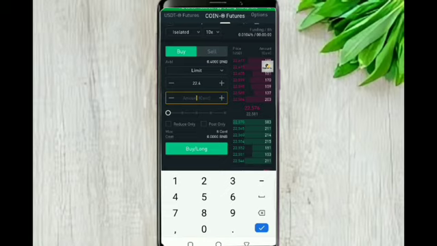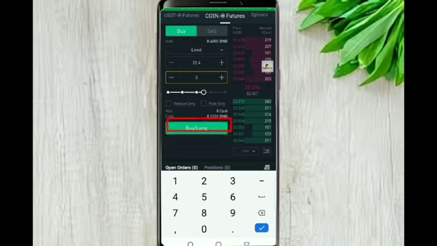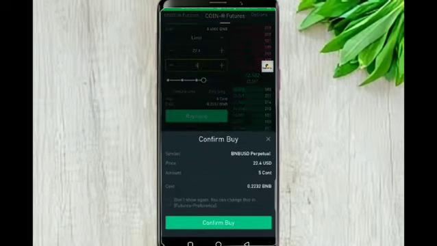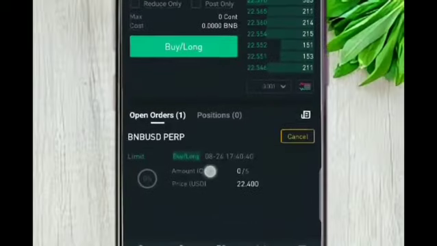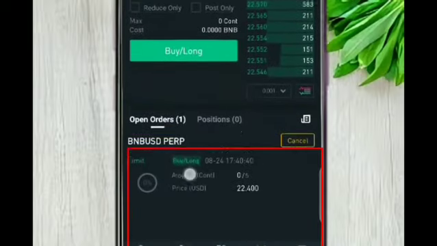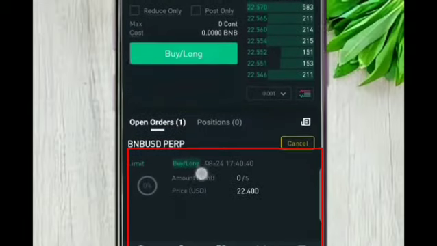Okay, so I'll just use 5, and then the next thing I need to do is simply click on long. I'm buying because I think the price would go higher, so I confirm that, and you could see that the order is now available at this point.